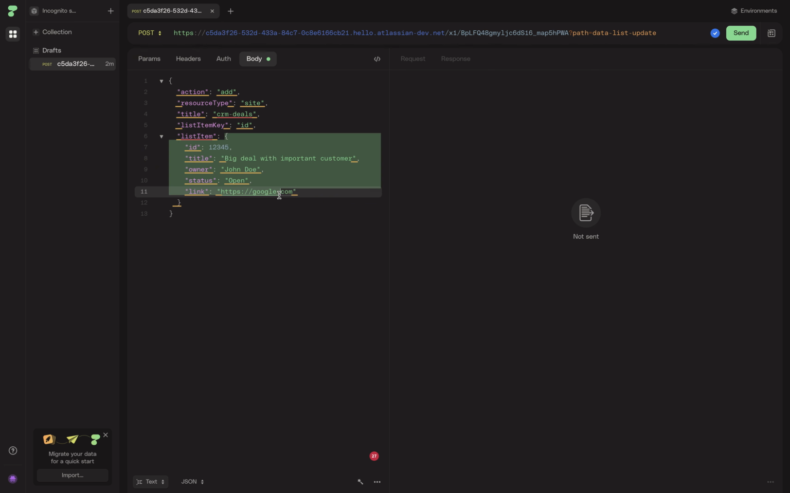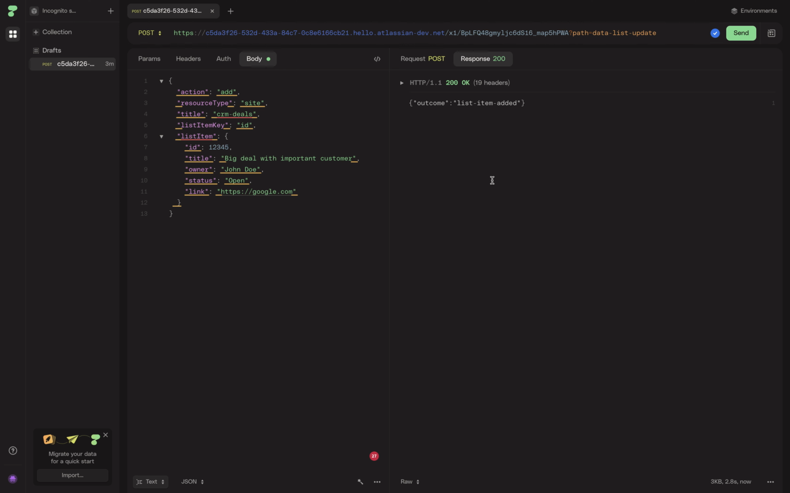So you have two objects in the list, one with an ID of 1, 2, 3, 4, 5, and one with an ID of 5, 4, 3, 2, 1. They are unique objects, and the system will treat them as unique objects. If I create this now, like a send, outcome: list item added, great. So we know that worked.